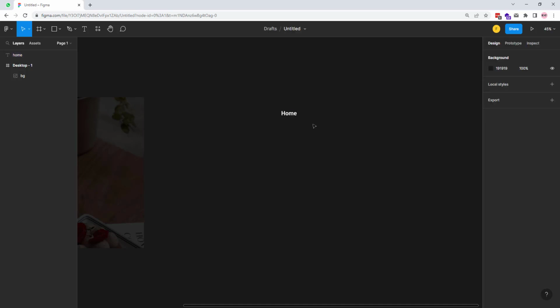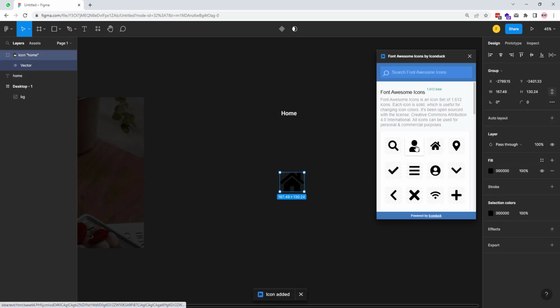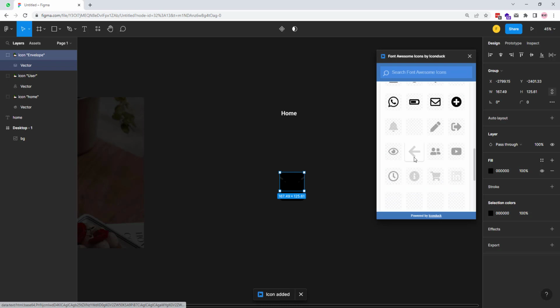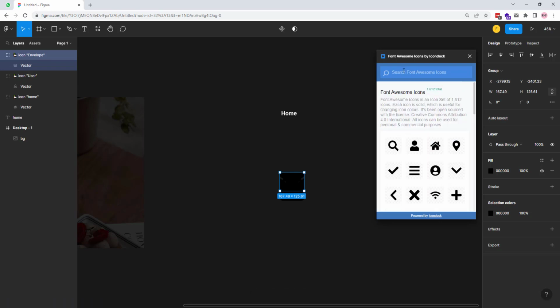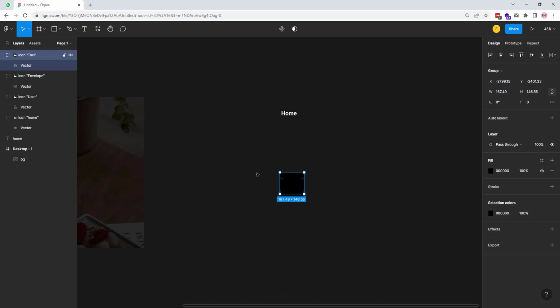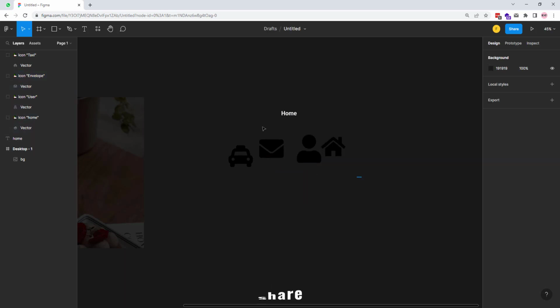And I want to use icon. So let's open the plugins. Font Awesome icon. I need 4 icons. Home, user, envelope. Maybe it's not there, so I have to search for it. It's taxi. Okay, close this plugin. Here are my 4 icons. Okay.